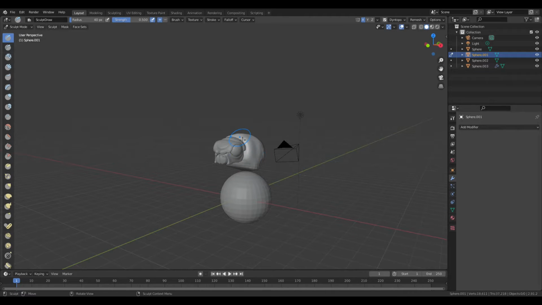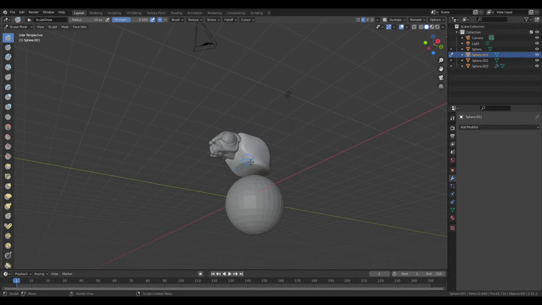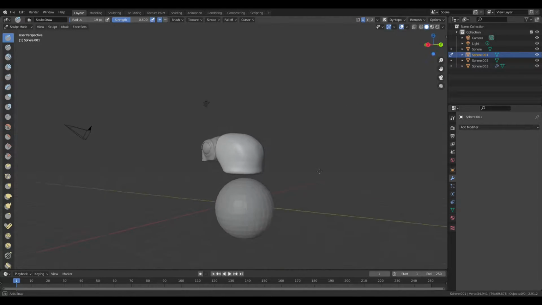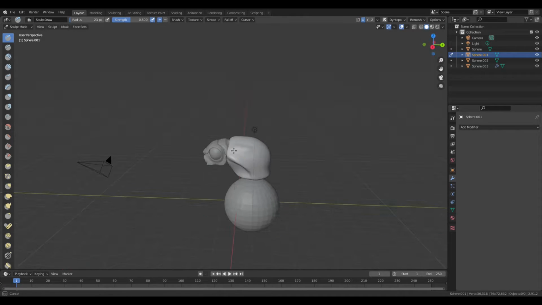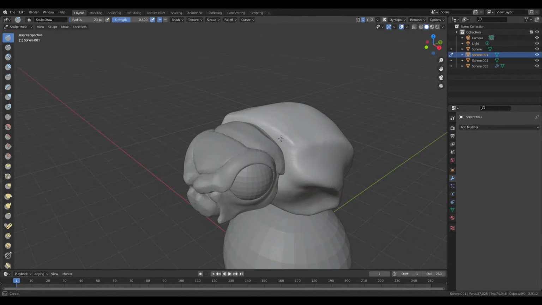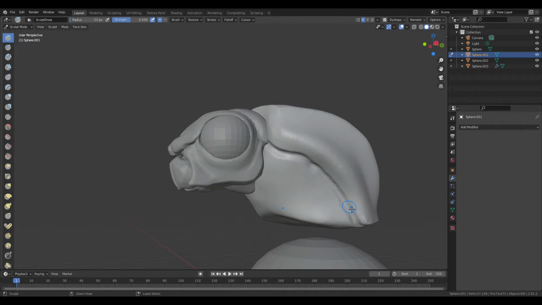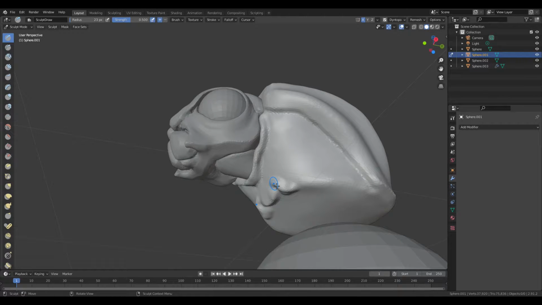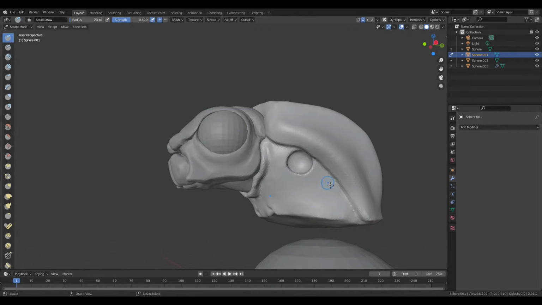So a really good way to work in dynamic topology is to use a lower detail level to start off with, just to build the basic shape, and then when you've got everything where you want it to be, you can raise the detail level and go back in and smooth some edges, crisp them up, add some finer details that you wouldn't have been able to get in there very well in the previous detail level. And that's basically how it goes. Add the detail, smooth it off, raise the detail level, and then do it all over again.